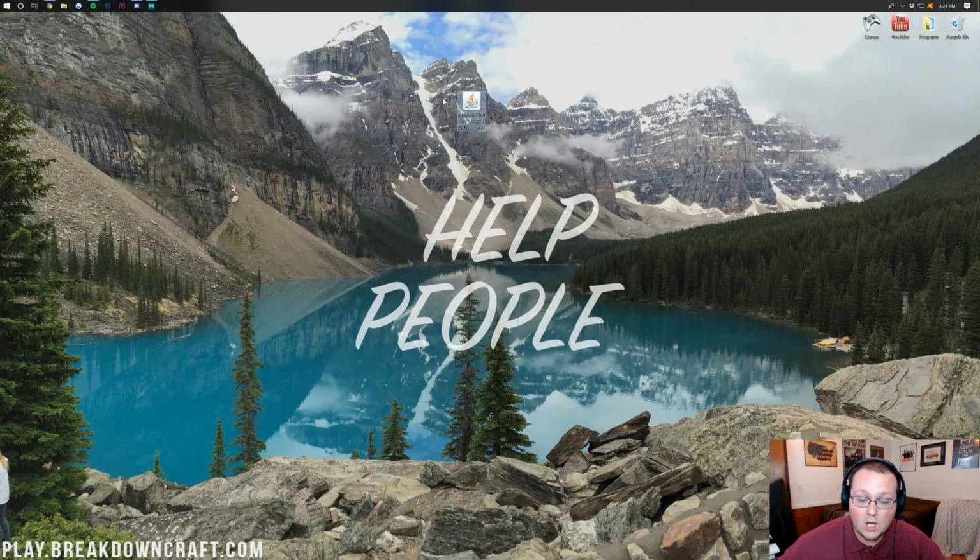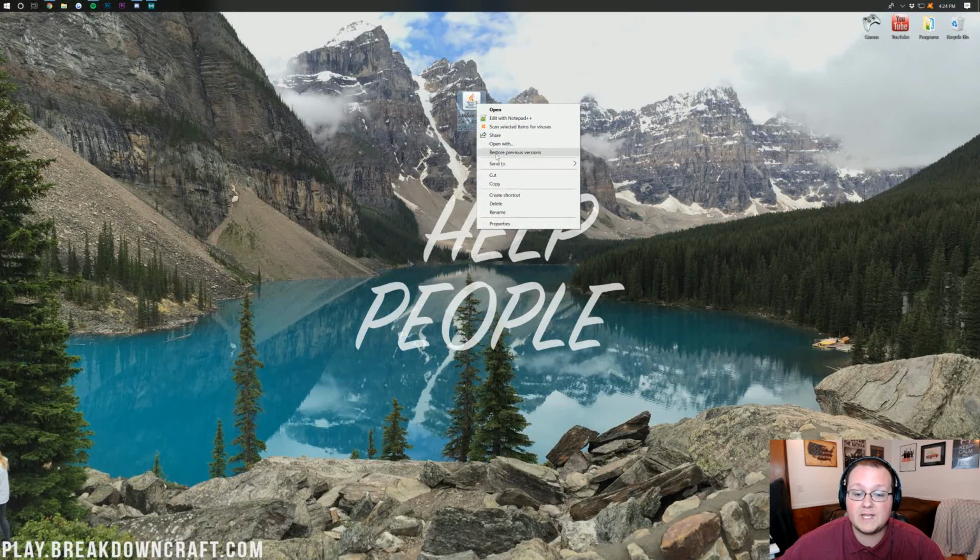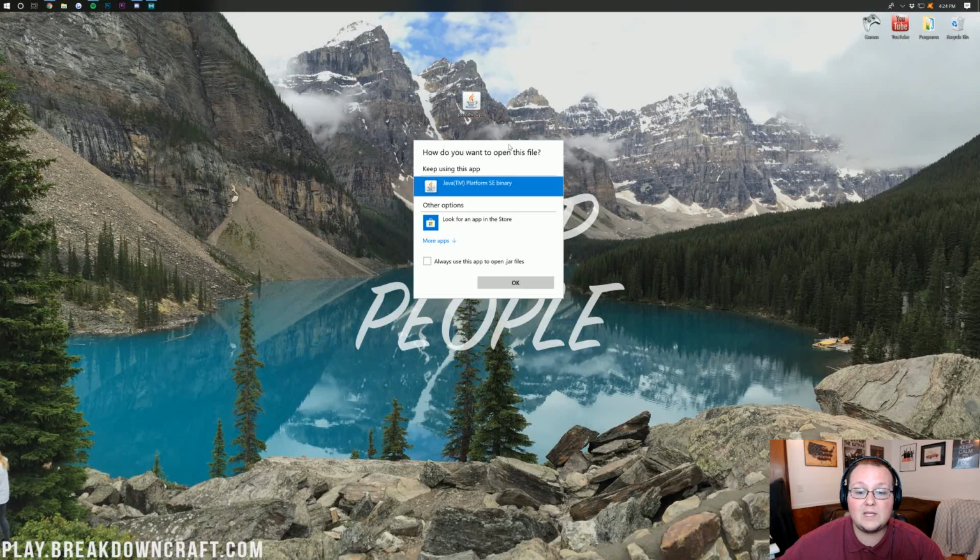Once Optifine is on your desktop, left click on it and then go to open with, and then you want to select Java TM Platform SE Binary. You see that? So Java TM Platform SE Binary. If you don't have this, what do you do? Well, I have a solution for you.